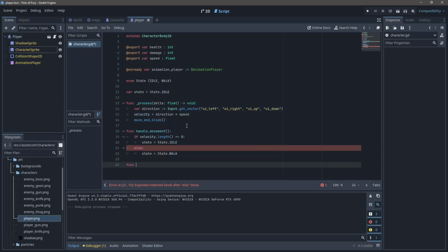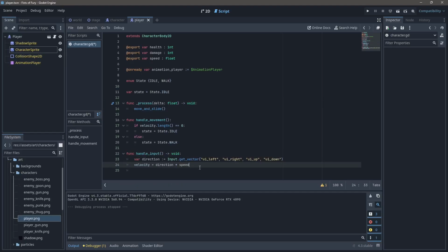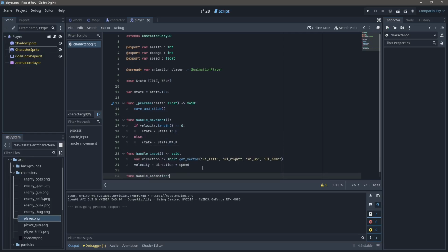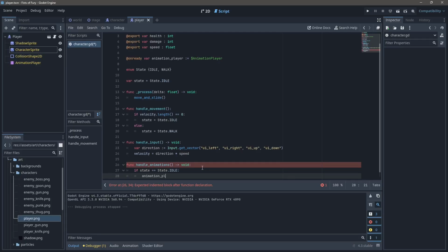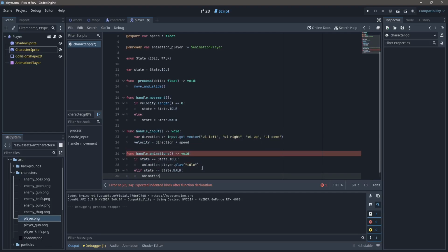Next, we're going to create a function to handle the input. And this is going to be pretty much the same thing that we wrote in the process method. We're going to get the vector from the directional keys and assign a velocity to it. Finally, we'll just have a function to handle the animations. And here, now that we have a reference to the animation player, we can just tell it to play the proper animation. If the state is idle, we'll go ahead and play the animation called idle. If the state is walk, we'll go ahead and play the walk animation.